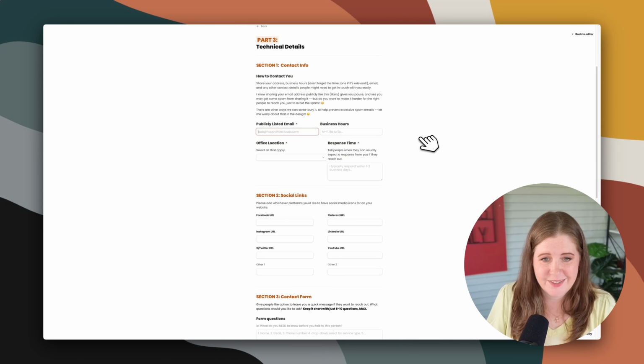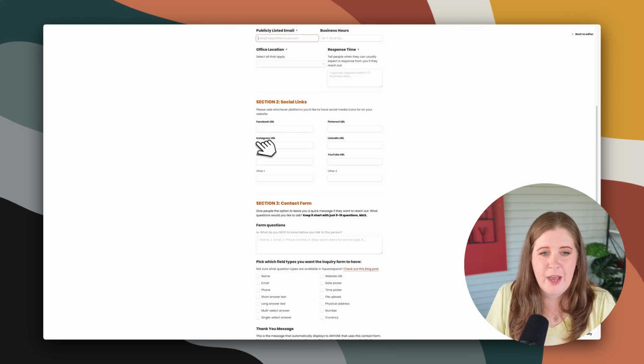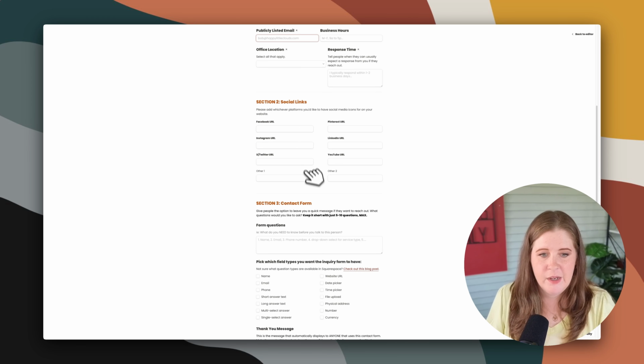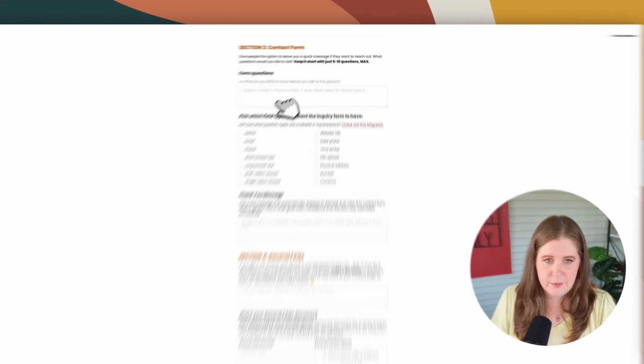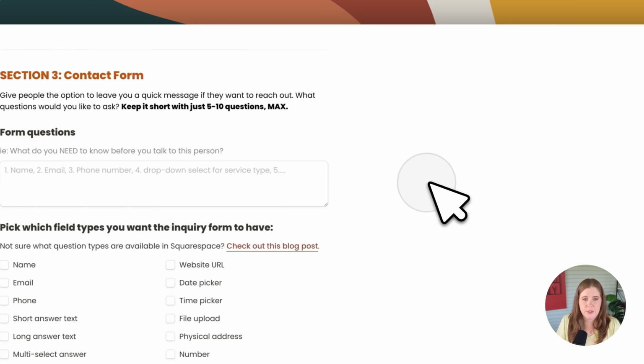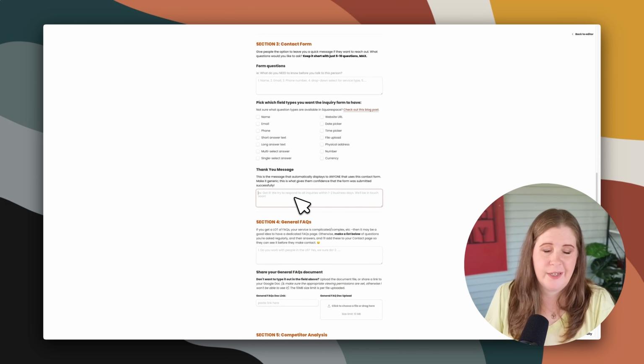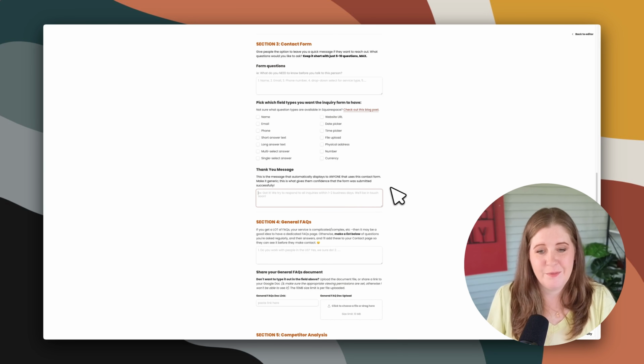What's their response time? And we also have a spot for them to put in their Facebook URL, their YouTube, whatever, and also the contact form. What do they want the contact form to do? What types of fields do they think that equates to? This is not a required section, so if they don't know, they can skip it. And then what the thank you message should say. Ideally, it incorporates the response time information.